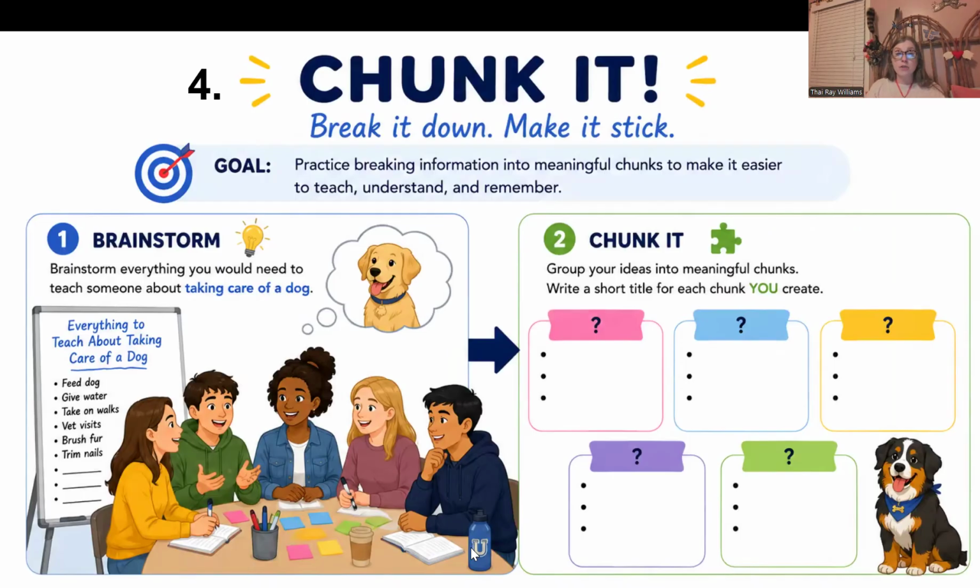So the first thing I want you to do is to brainstorm. If you were teaching someone, for example, who just got a puppy, how to care for that dog, the first thing I want you to do is to brainstorm all of the skills you would need to teach them. What are all the things you need to be able to do to take care of a dog? And then I want you to chunk it. I want you to group those skills into chunks that are easier for the student to learn, and then give them a title so you can see what that chunk might be.